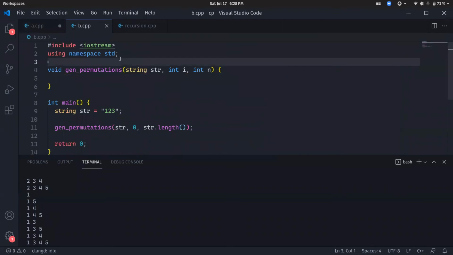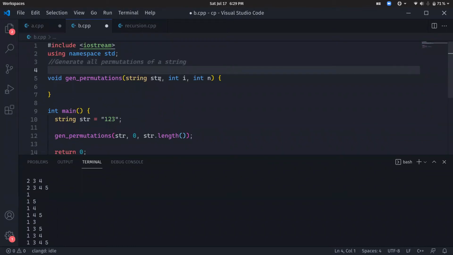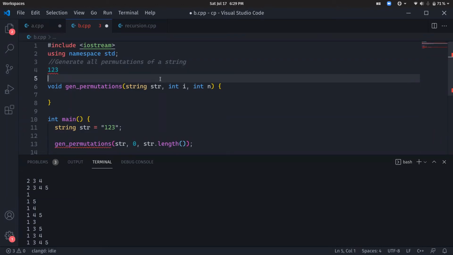Okay, our next problem is to generate all permutations of a string or an array. Anything will do. Okay, generate all permutations. First of all, what is a permutation? Well, simply it can be rearrangements of order, rearrangements of things. If you have 1, 2, 3, and we rearrange the values to 2, 3, 1, this is a permutation.